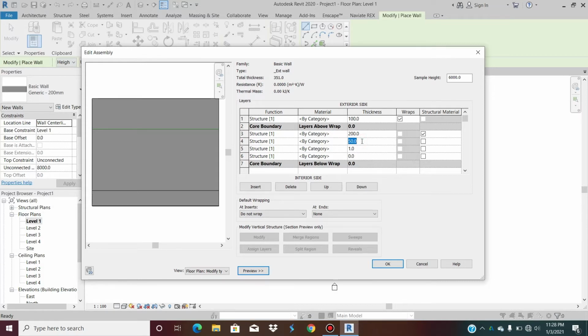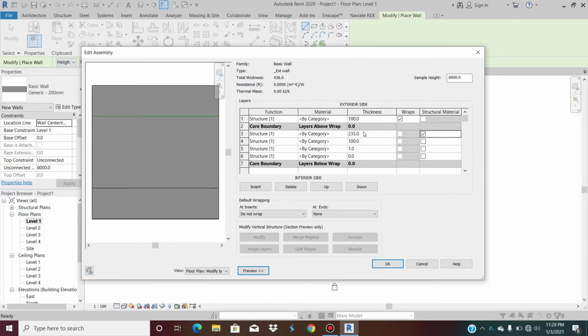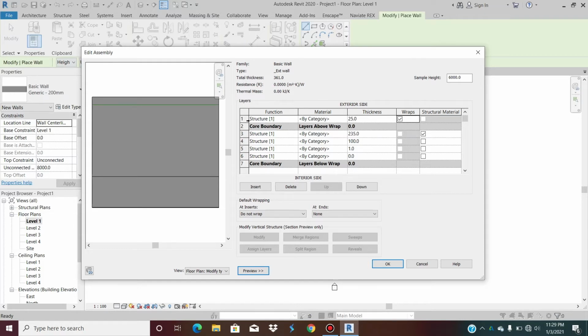Here, which is my insulation, make it 100. Here, which is my block work, make it 235, which is 9 inches. Here, which is the exterior portion, plaster work, I need a plaster work there, make it 25, right? And I would like to add another one.